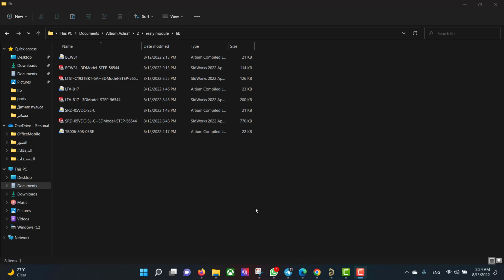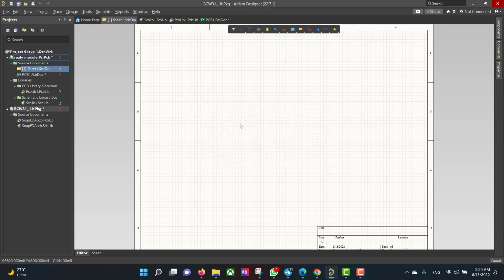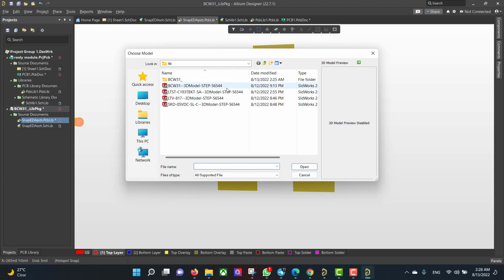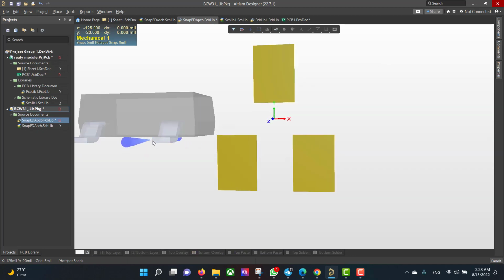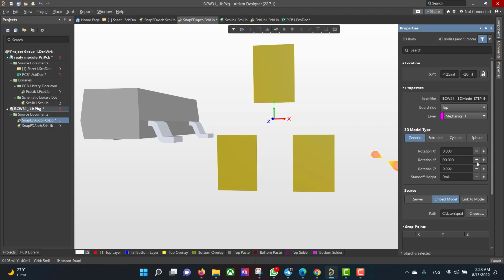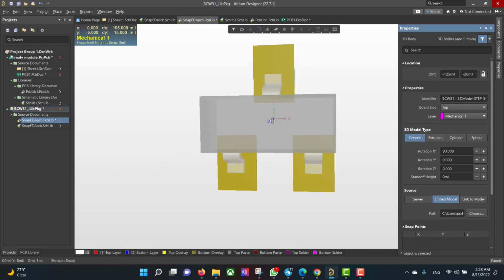Now we want to add the library to the project. Double click the library name and hit extract. Now we want to add the 3D model to the footprint. From Place, 3D Body, select the 3D model and hit Open. Now we want to rotate the body and drag it here.